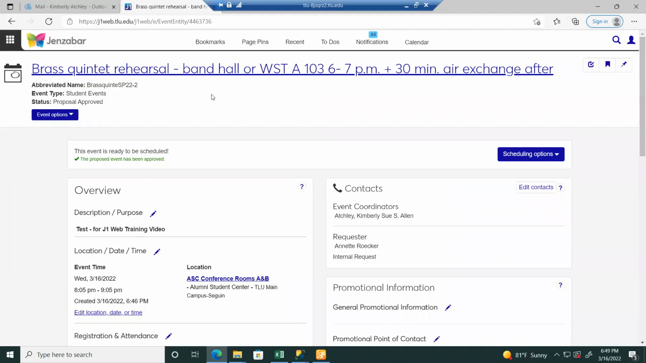The final thing that you want to do, you'll see that your event has been approved. Now, approved simply means that it's been approved. It does not mean that this event is already on the schedule.